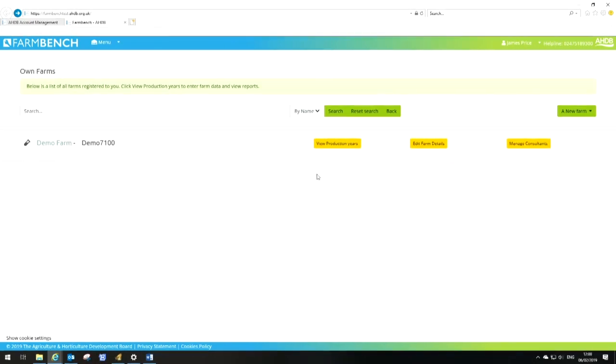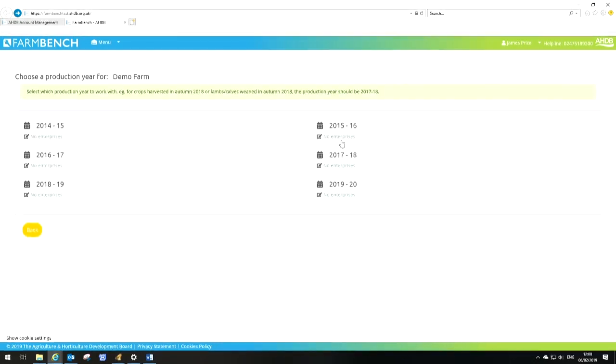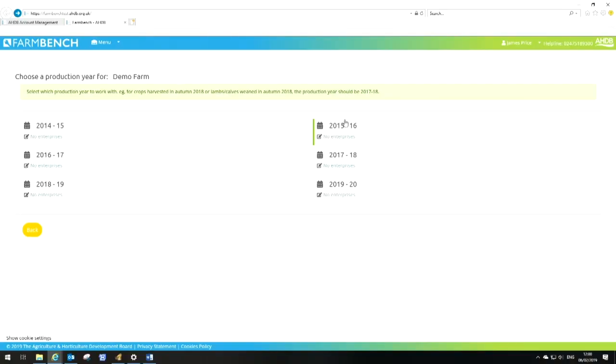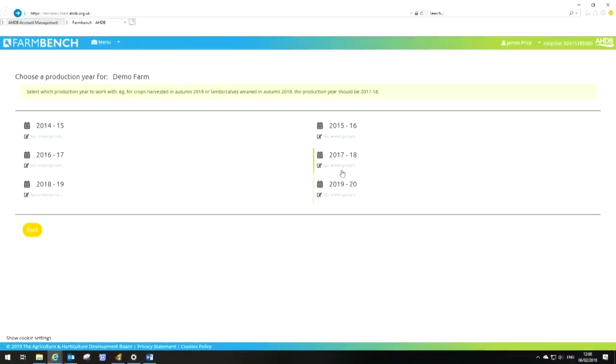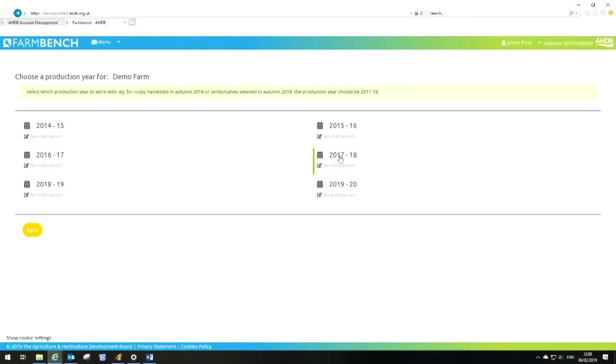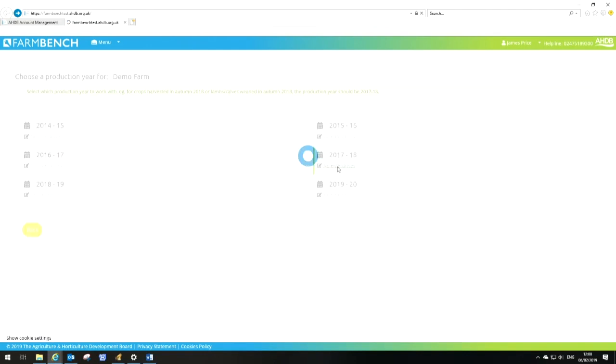So you would now go into view production years. And obviously there's nothing in there because this is a new farm for you. And this is where we're looking at the production year, which we spoke about earlier. So say 2017-18 is harvest 18. 18-19 would be harvest 19. So we'll use 17-18 just now. So if you go into the no enterprises and highlight that, and we'll add in the enterprises.